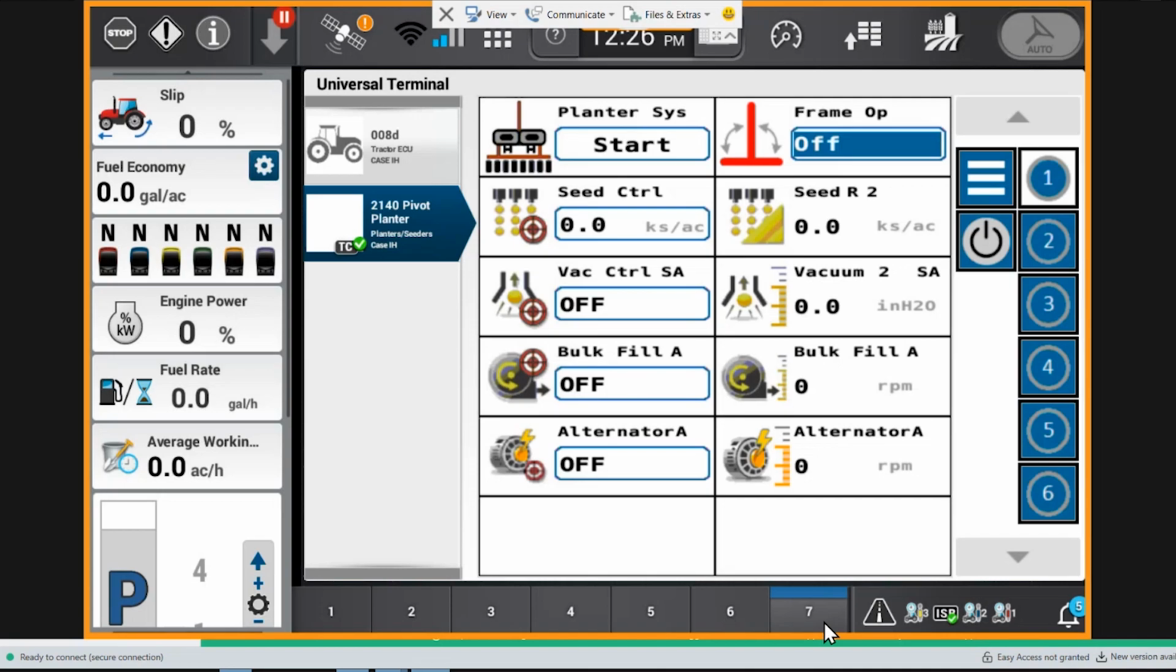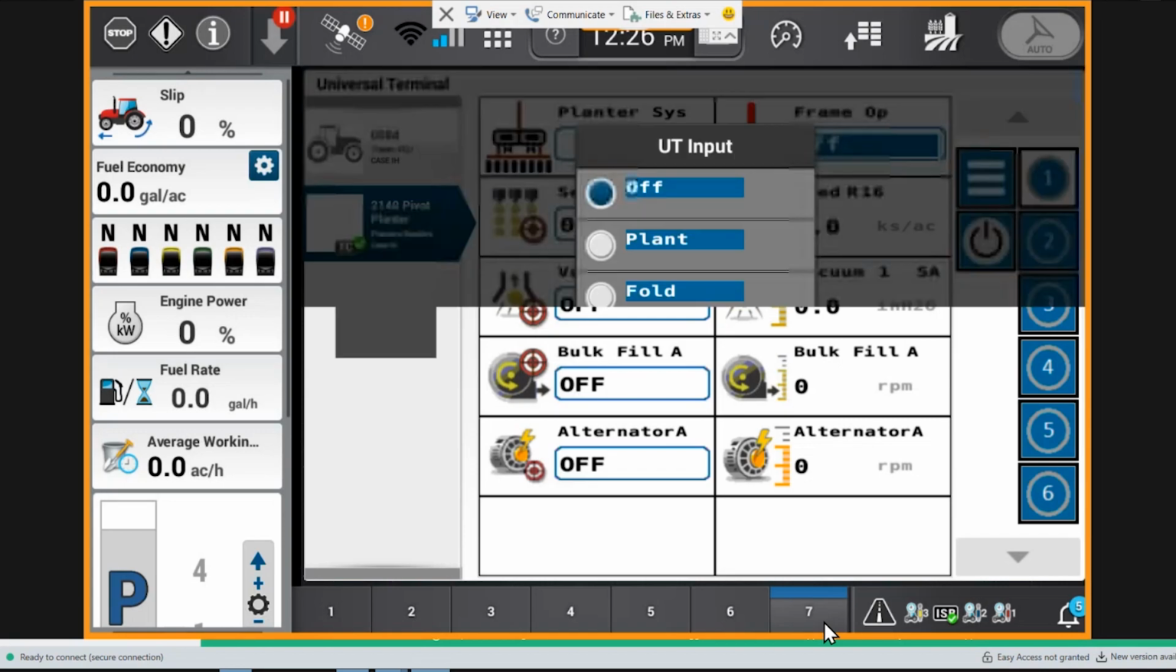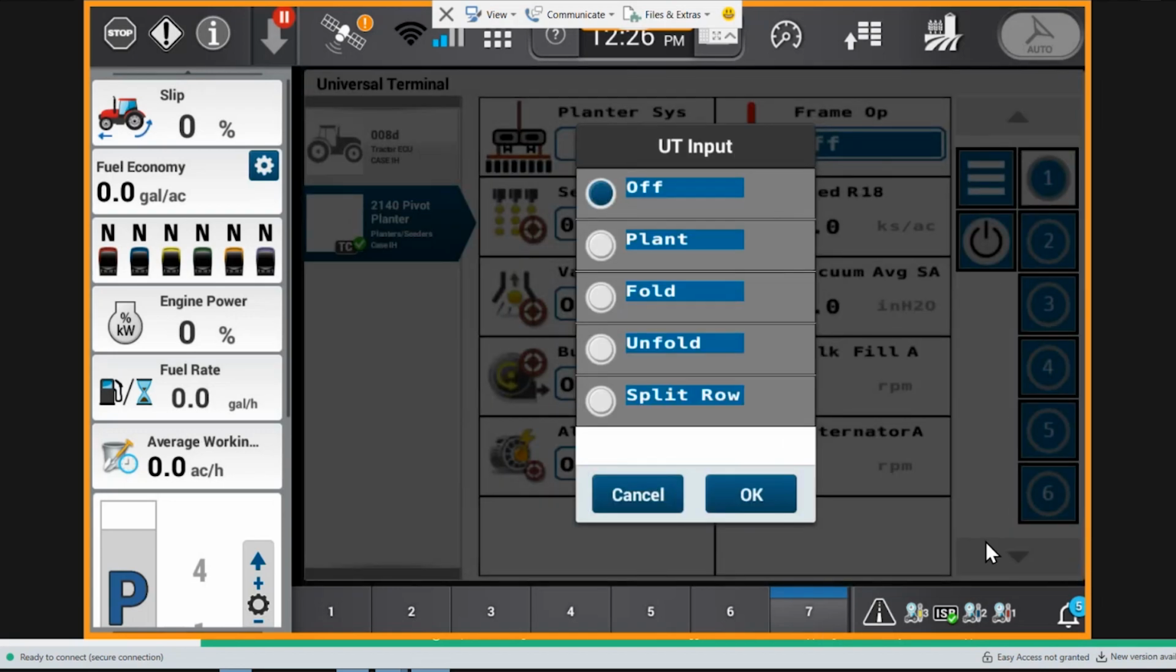So we've still got a lot of the same features as what we had on our 700 versions with the planter system start, where it's going to activate all the systems. Our frame operations are still going to be operated exactly the same. Right now the frame's set to off. If he clicks on it, just like on a 700, it's going to give us the options for, are we planting, unfolding, what are we doing? Exactly the same setup. As he clicks something, it's going to say, okay, do this, and then you hit next, do this, next, just like we were running on a different monitor.